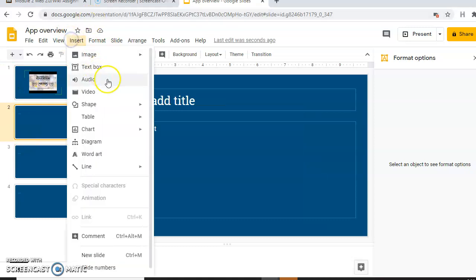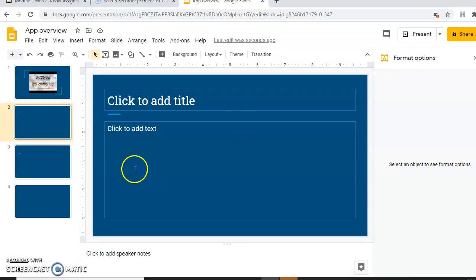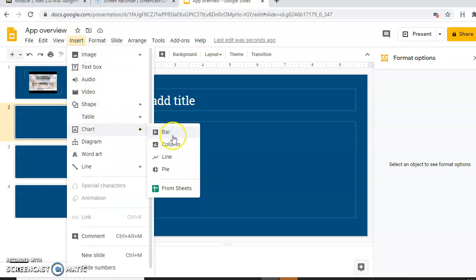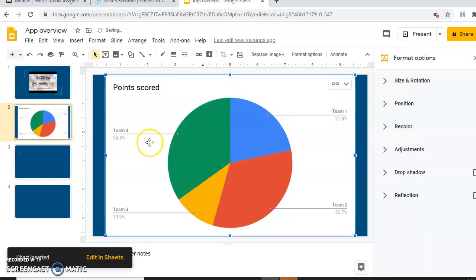Down here, insert audio. I don't really have any audio on my computer, but the same way, I would just select it, and it would automatically import it into the presentation. If I want to make a chart, let's see. Boom, right there.